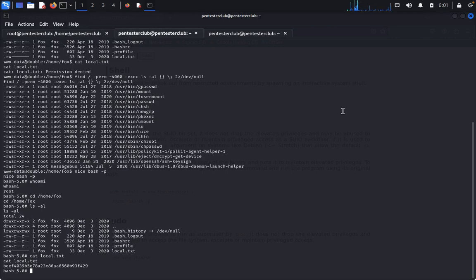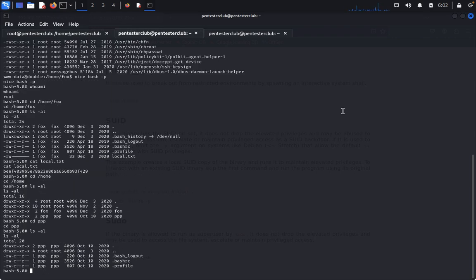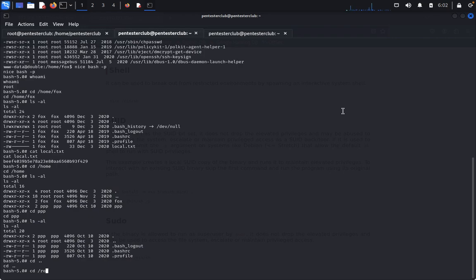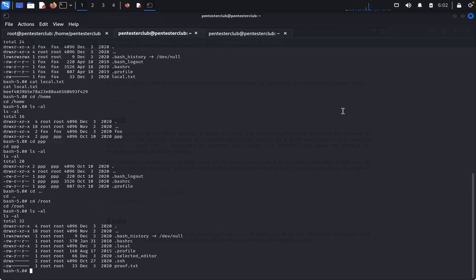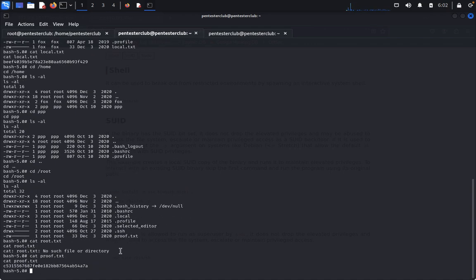Now just type cd /home. Now just type ls -l. Now just type cd ppp. Now just type ls -l. That's it, there's nothing else. Now just type cd /root, ls -l. Now just type cat root.txt. That's it. Cat, oh sorry, cat proof.txt, where we have identified this one also.